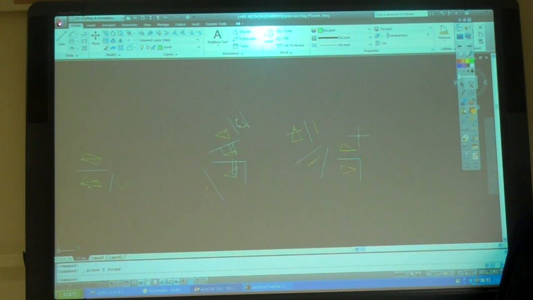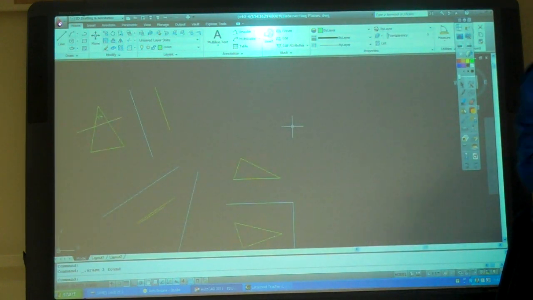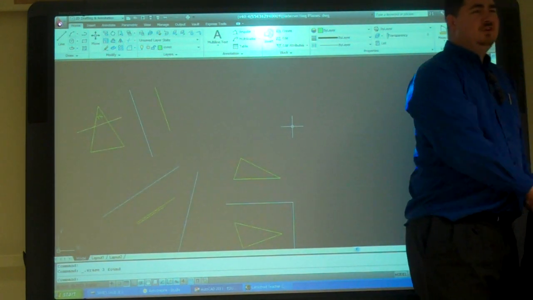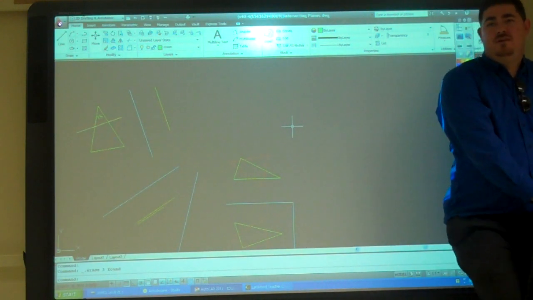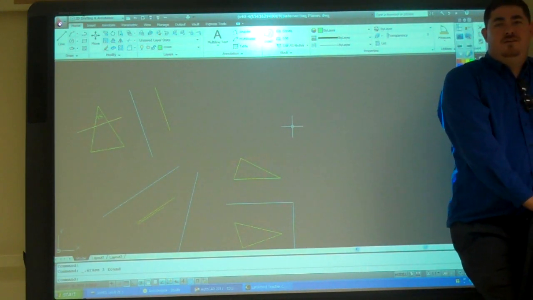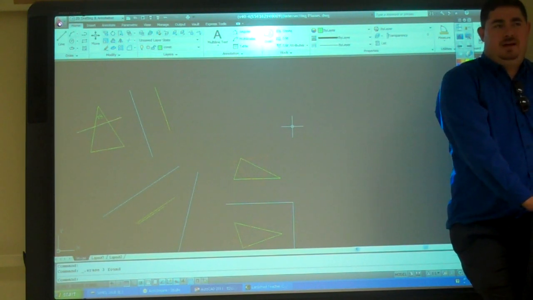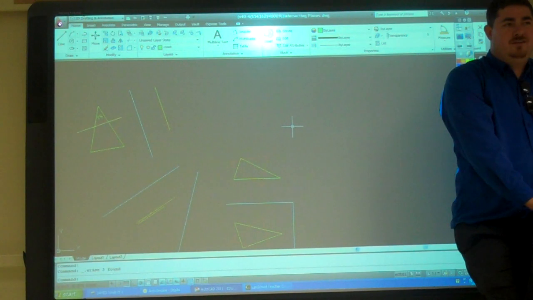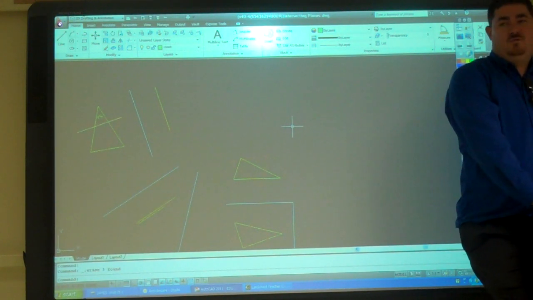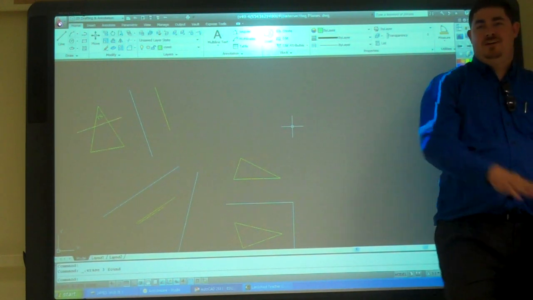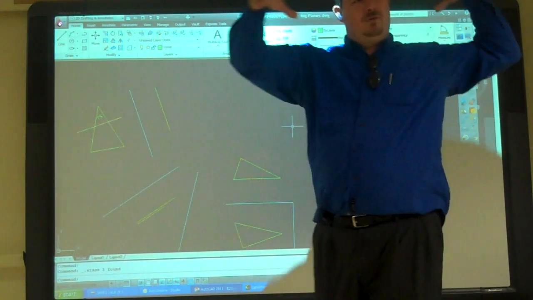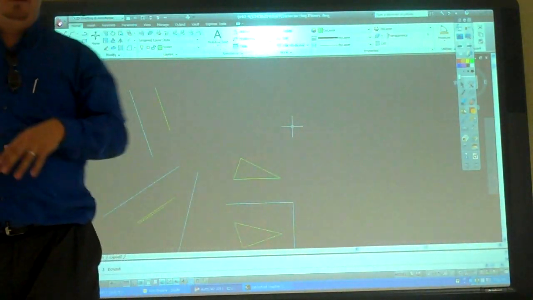So why might we want to use this? What would be the use of finding the angle between two planes? Can you imagine anything where you might possibly want to find the intersection of two planes and what angle it is? Roof on a house. Perfect example. Especially if you're doing a gable with another piece coming into it or something.